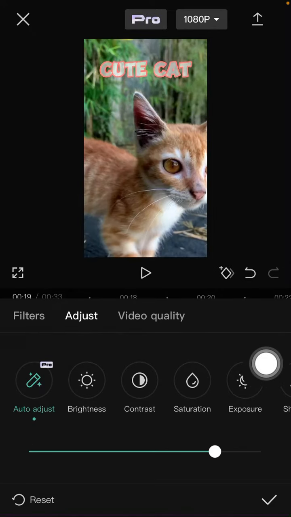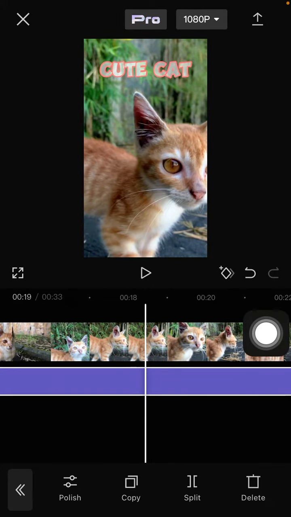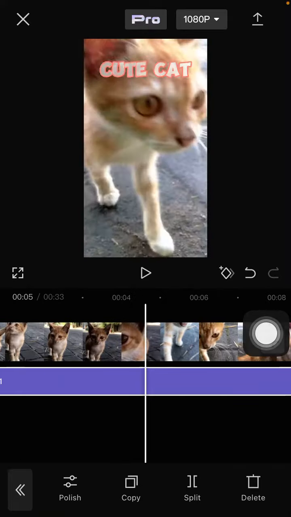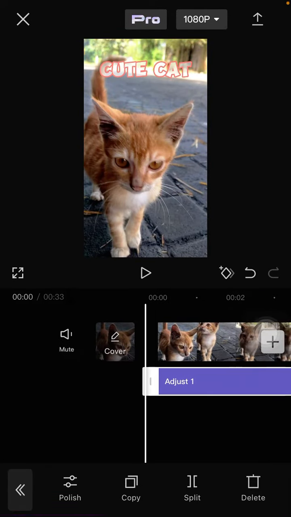Just click on it so you can adjust for the opacity, and just click the check mark. So it's very quick to edit.